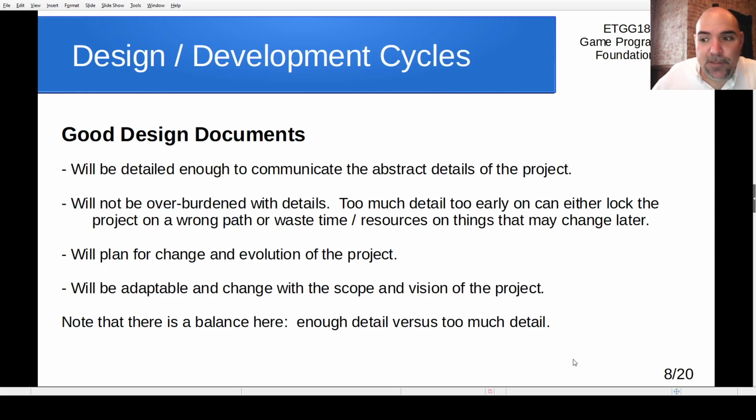Sorry, the camera's moving. There's a cat here. She's trying to get in the frame. Okay, stop. Ow, she hit me.